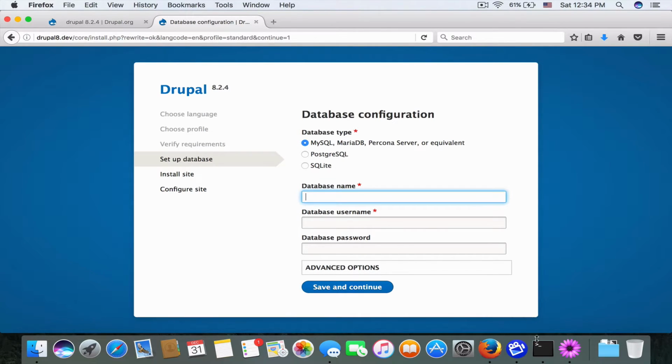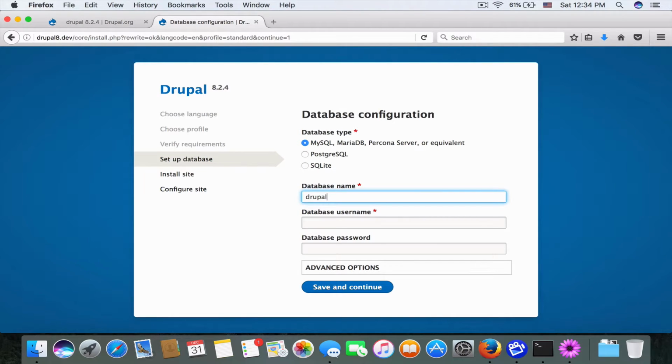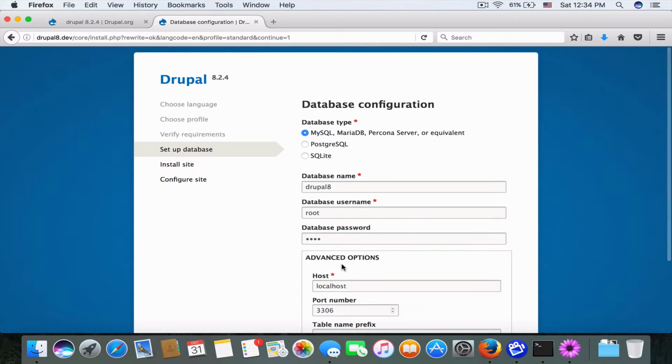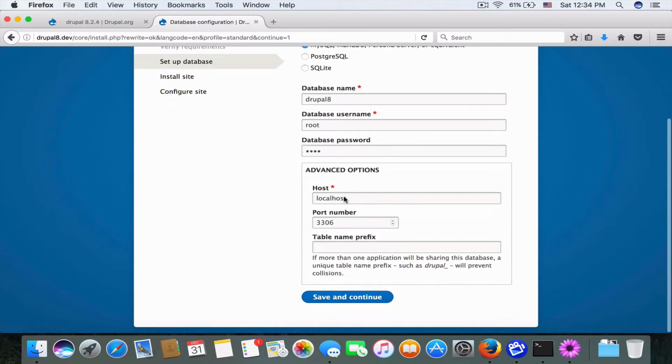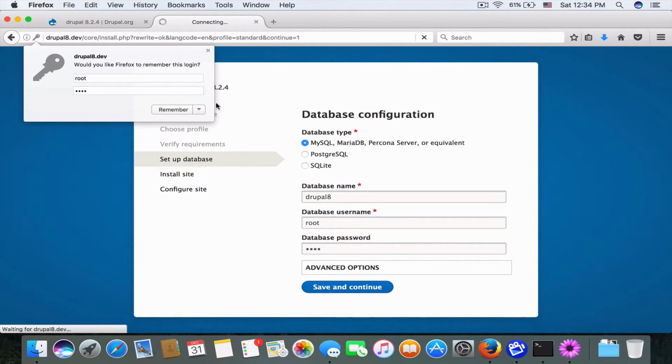So for the database name, we have created a database called drupal8. Then the username, my local root. And we have an advanced option here, but not for now. Just leave the default and save and continue.